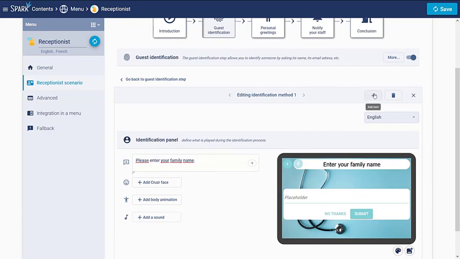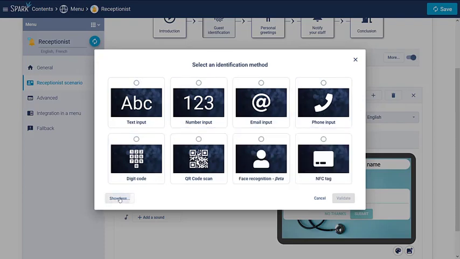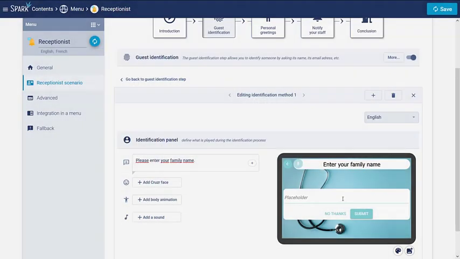Then let's add a second ID mode. As you can see, we have the choice. We may use an email address, a phone number, a digit code, a QR code. If we click here, we have access to advanced features such as the face recognition, NFC tag that could be used by the robot to ask people to scan their Medicare card, for example. But in our case, we want to use the appointment number. So let's select the number input. And here it is exactly the same process. Enter your appointment number.